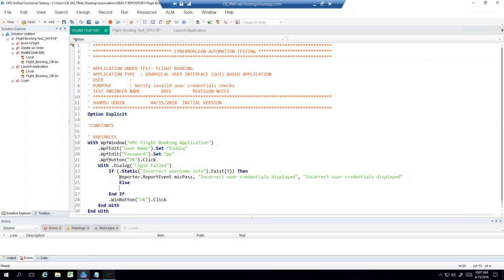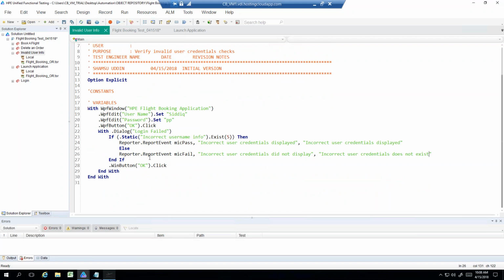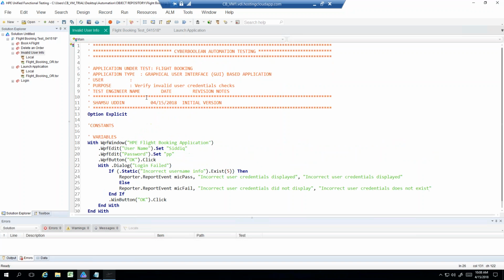Basically, I can copy and paste it. You don't have to highlight it. If you put your mouse here and Control C, it will also copy the entire line. And I want to fail it, right? If it doesn't exist, pop up. And incorrect user information did not display because user credential does not exist. Whatever you like to provide here, and this is going to be our custom. And so we have written this another test case just now.